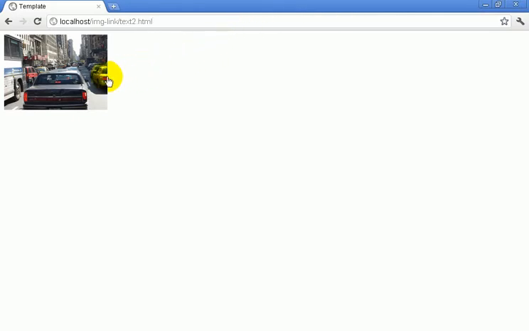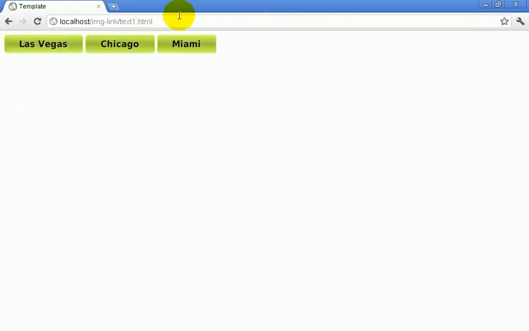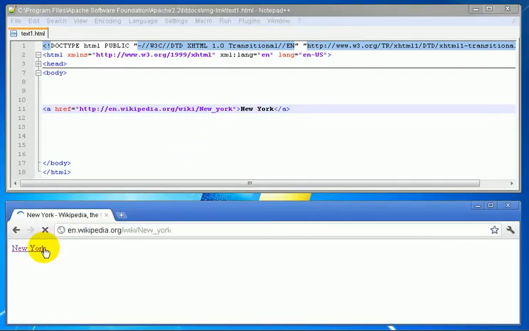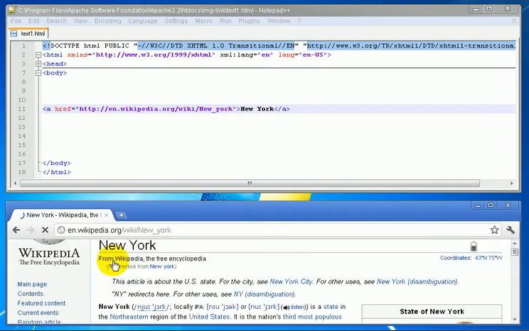Today we're going to learn how to create links from images. We'll finish the lesson with creating simple image navigation. Here in the code you can see a text link to a Wikipedia page about New York. To make sure the link works, I'll click it. As you can see, it works correctly and Wikipedia opened.